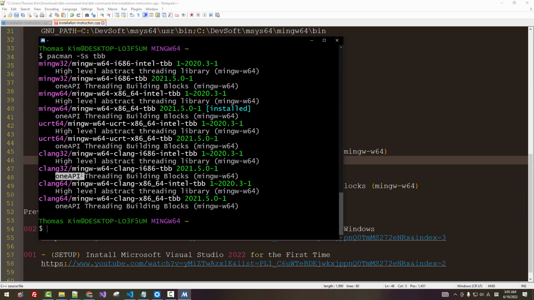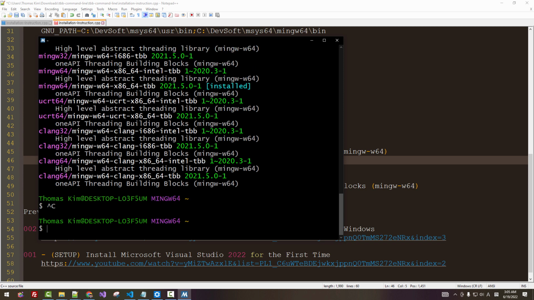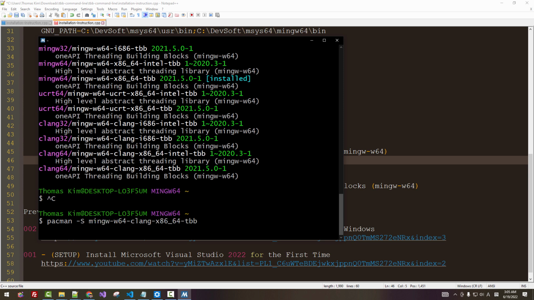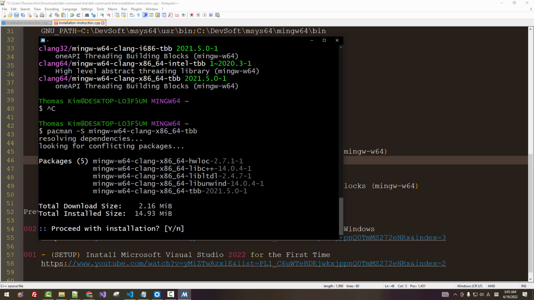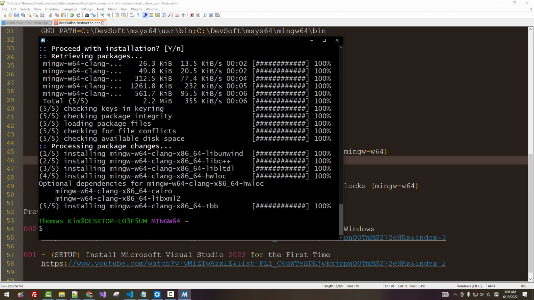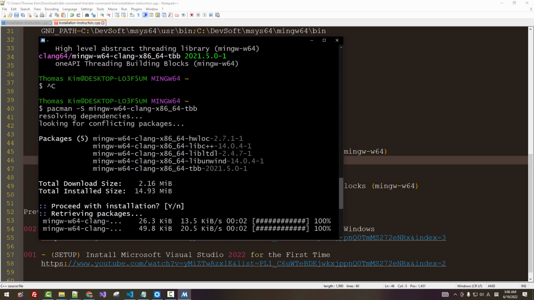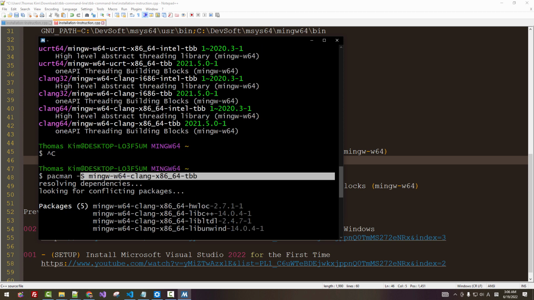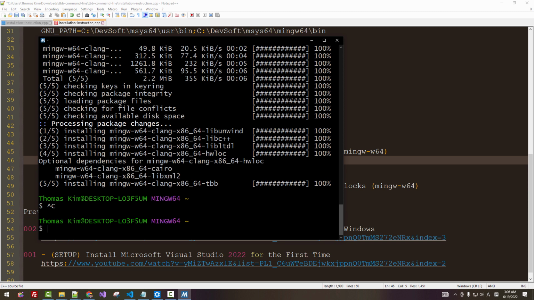Now, oneAPI, Clang 64, x86 64. So we need this package. Copy, pacman -S, paste, hit enter, hit enter. So we installed Intel TBB for Clang.